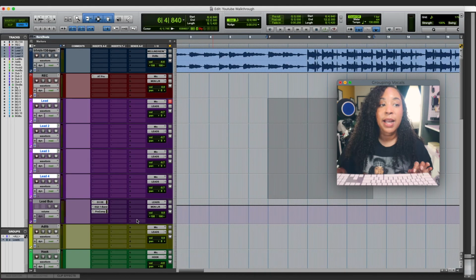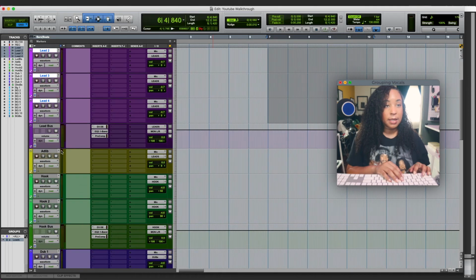And once you deselect leads, you can continue to operate them alone again. So this is just something I find that when you're editing vocals is super helpful. So let's go through this and just group all of the things that need to be grouped.